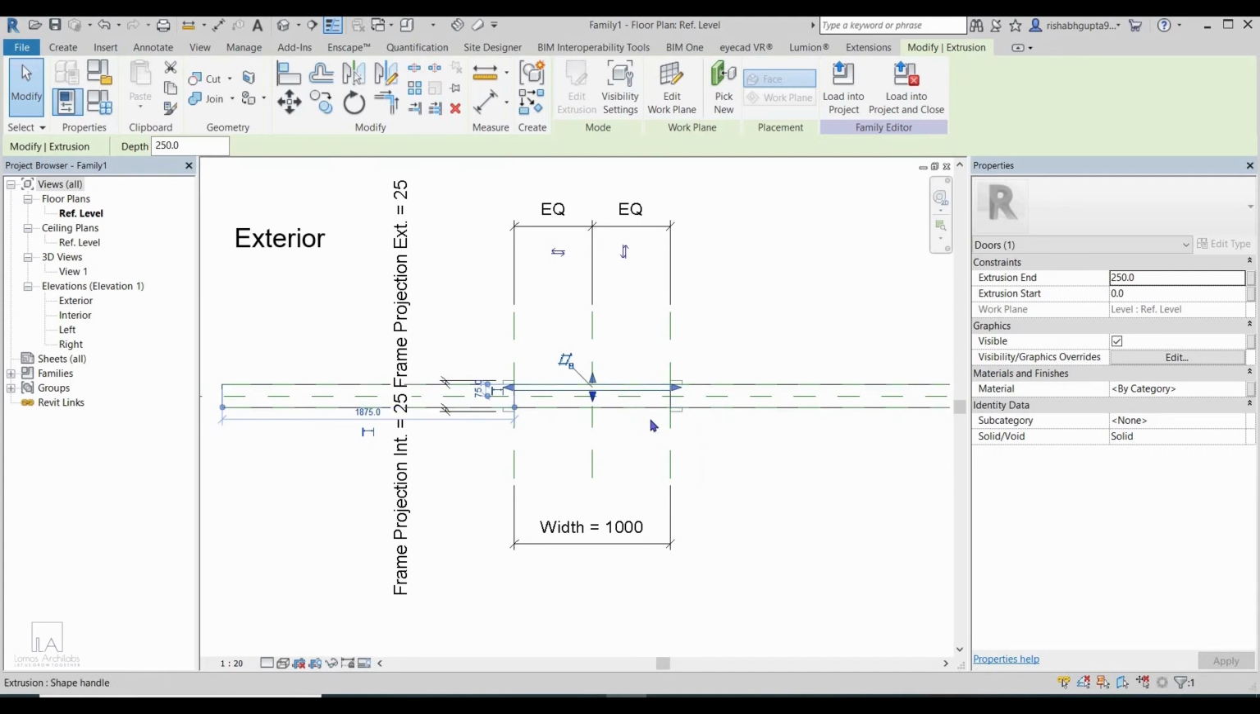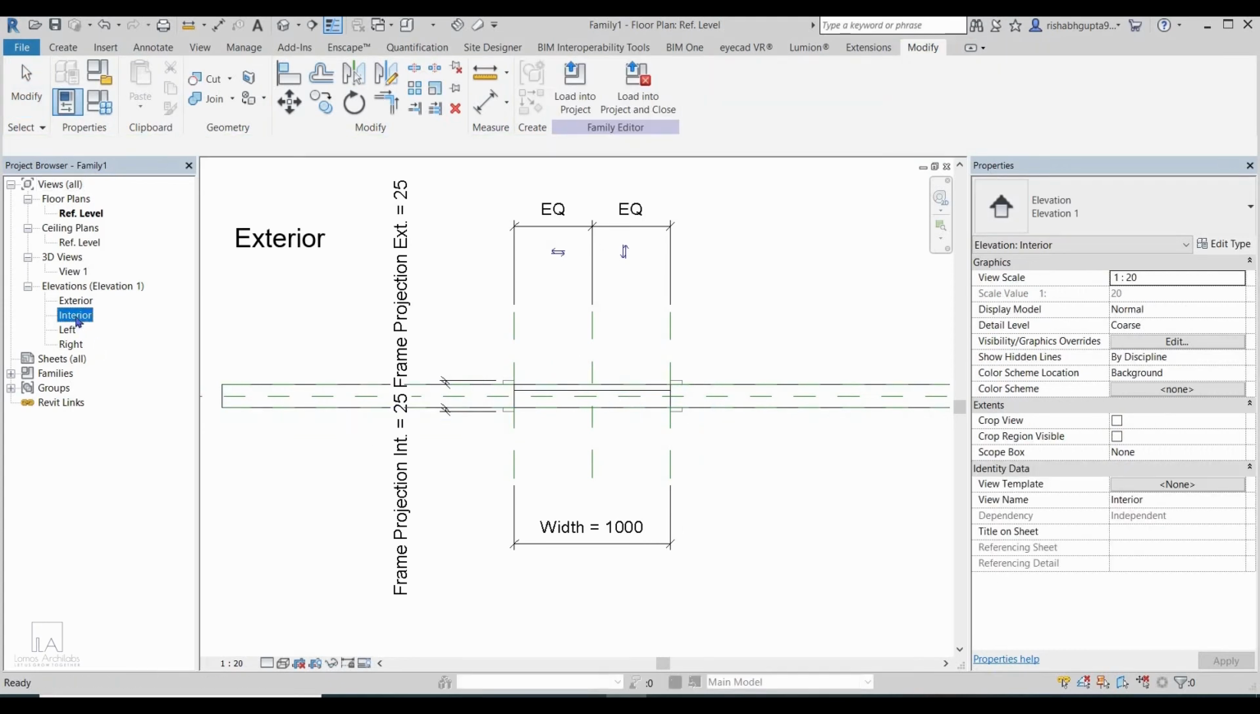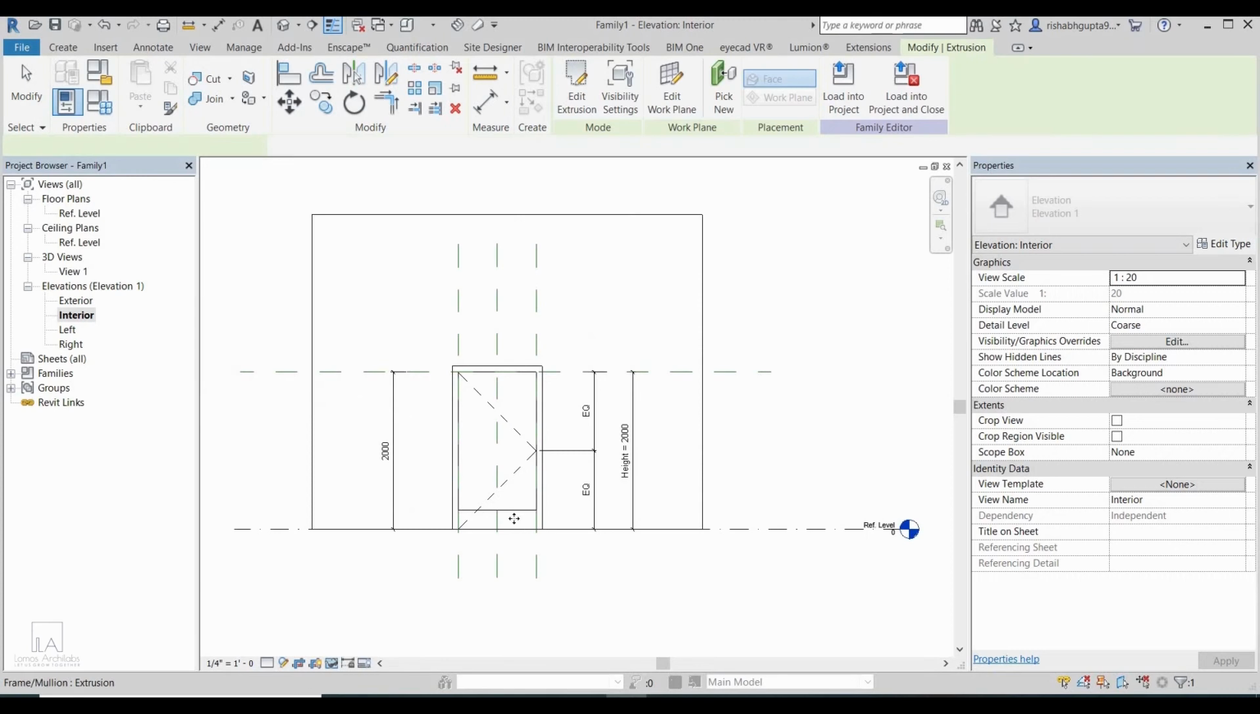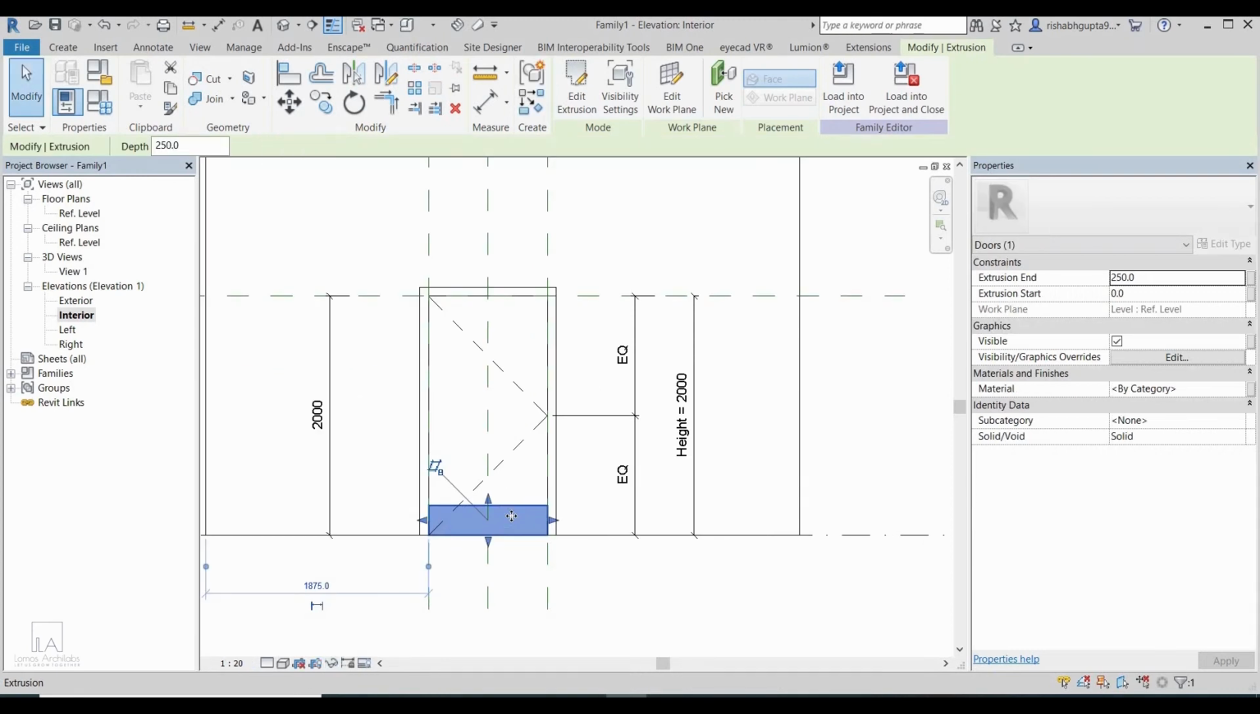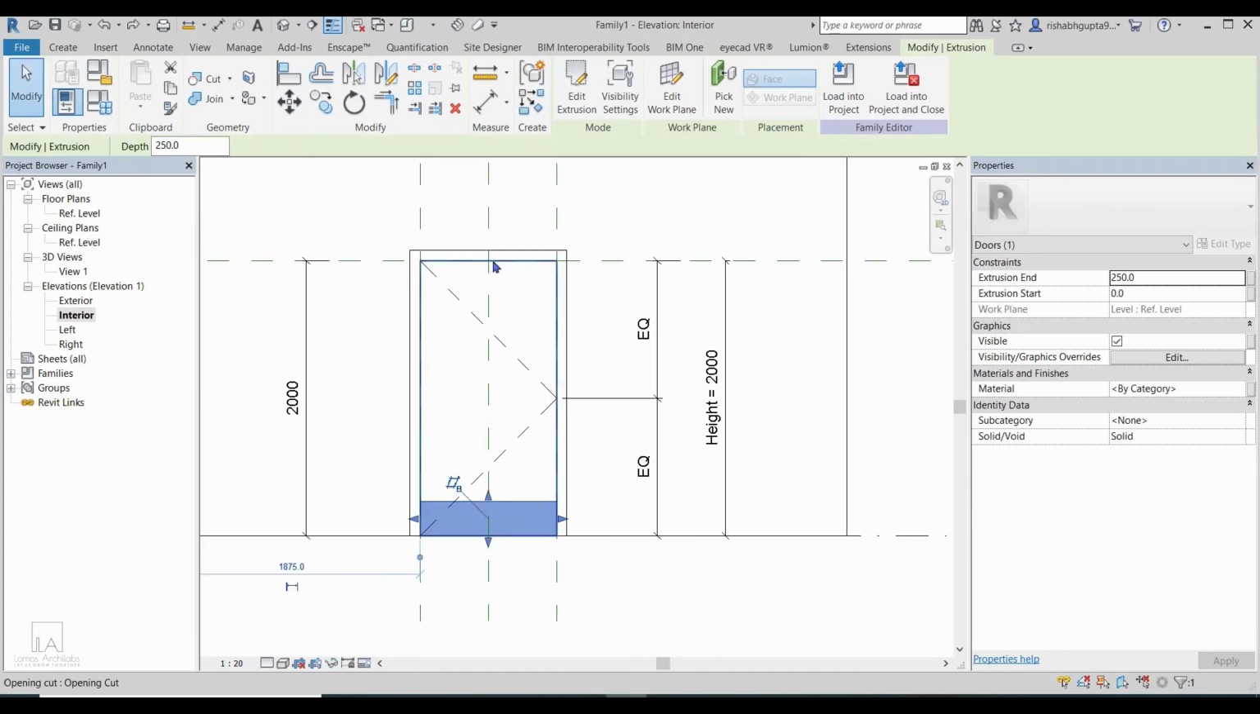I have created extrusion. Now I will go to elevation and here I can see the extrusion which I have created. I want the height of extrusion to be same as door frame, so I will just click on this arrow and I will drag the arrow till top. After this, I will lock it.